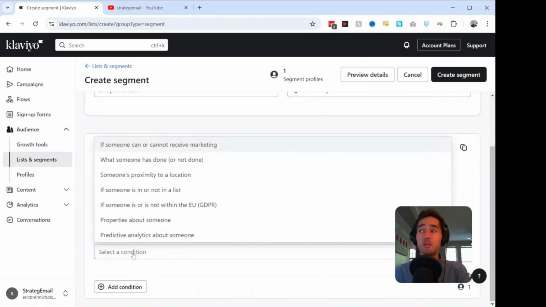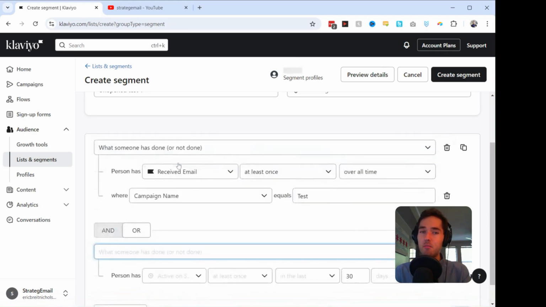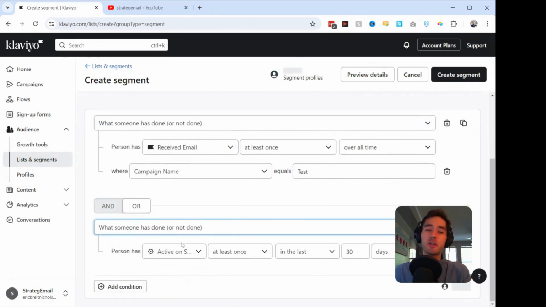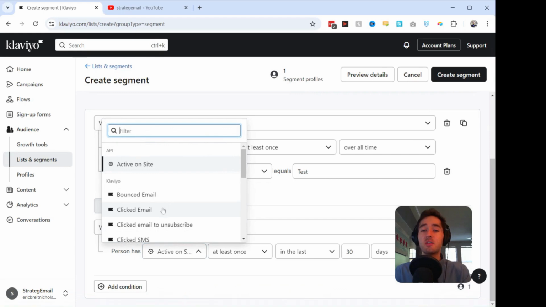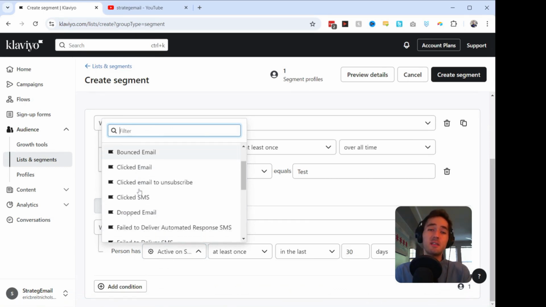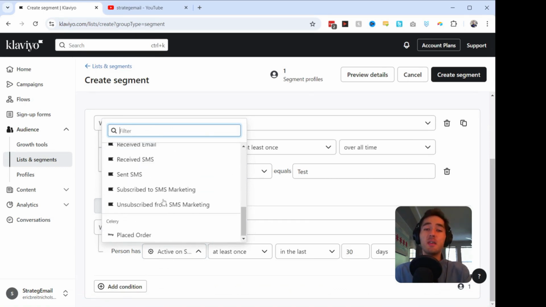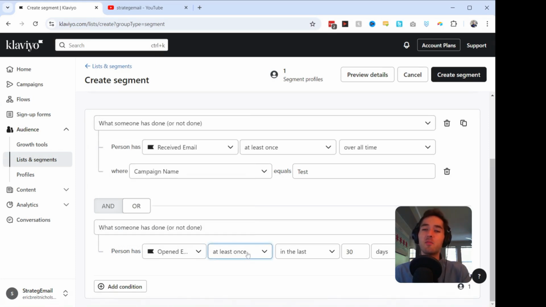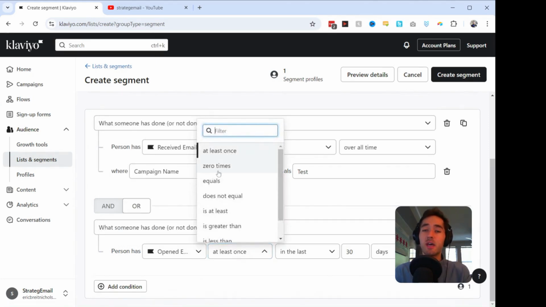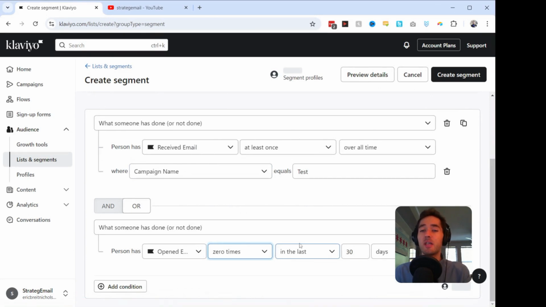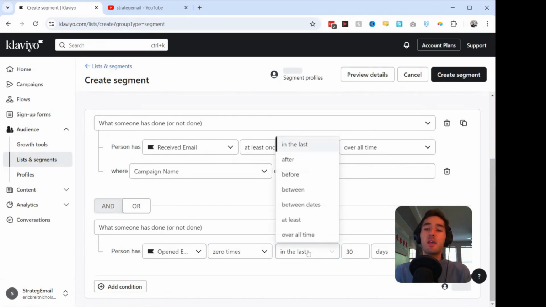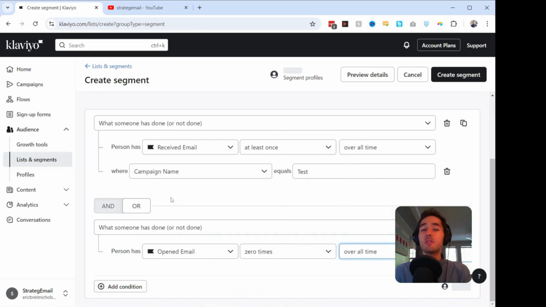The second one is going to be when someone has done or not done. And then we're going to click on person has, change from active on site to opened email. We're going to change this at least once to 0 times. And then we're going to click on the last box and overall time. So it's saying that this person did receive the email at least once, but did not open it.